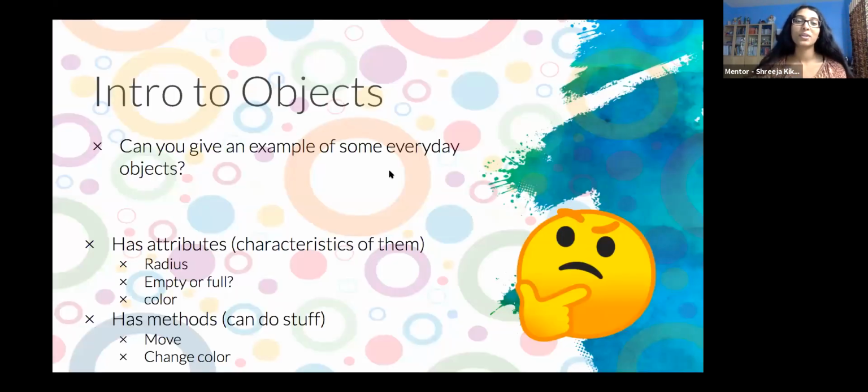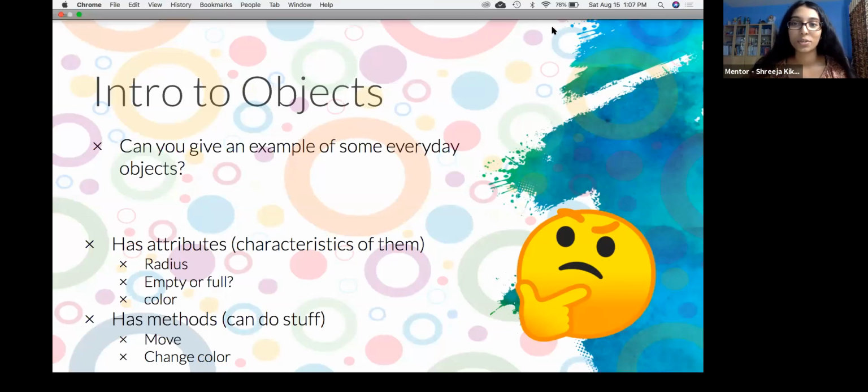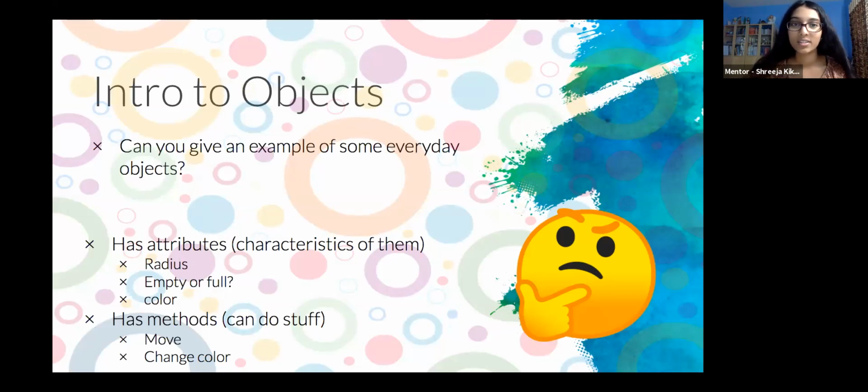So can everyone give an example of some everyday objects? Doesn't have to be Python related or anything, just objects that you use every day. You can unmute your microphones or put it in the chat. Okay, yeah, all of these are good answers. Pencils, cars, computers, spoons, phones. Yeah, that's good. You can even look at the background of this image, circles.